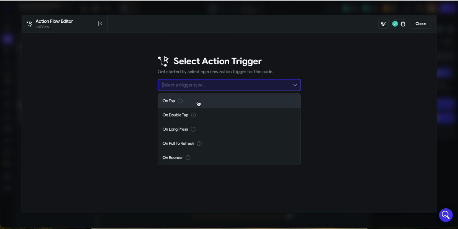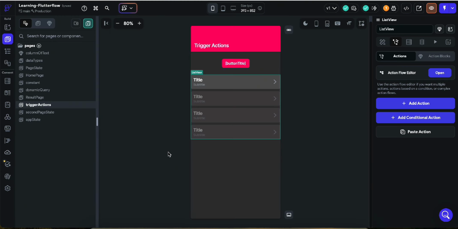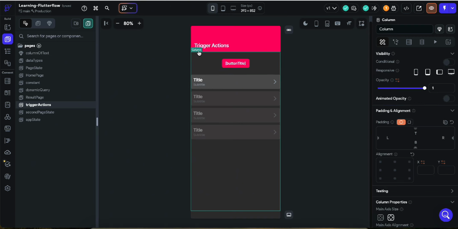So we can either use on tap, on double tap, on long press. These are the three which we previously used, and we can also use on pull to refresh and on reorder. Okay, so these are more actions that we can use. Similarly, let's talk about more actions. If I click on column, let's see how many actions we can use on columns as well.